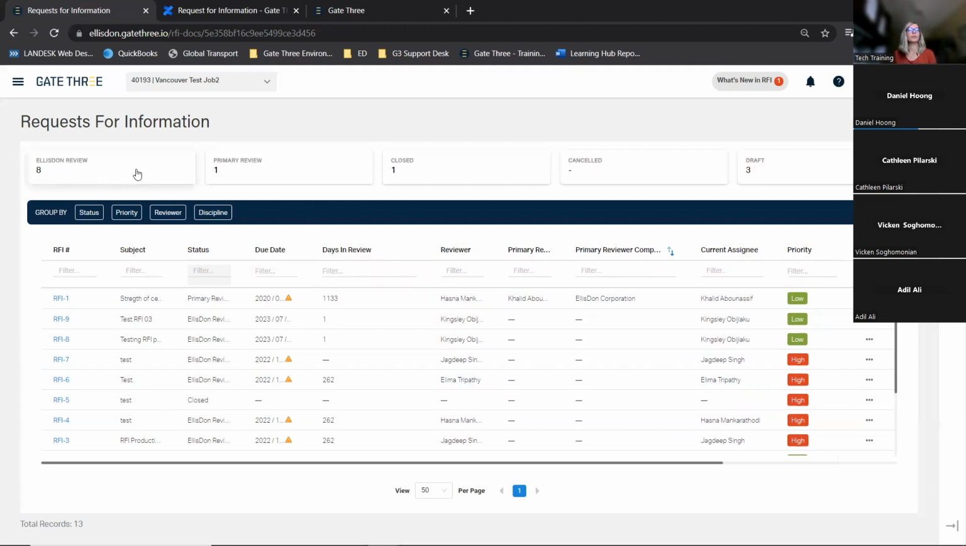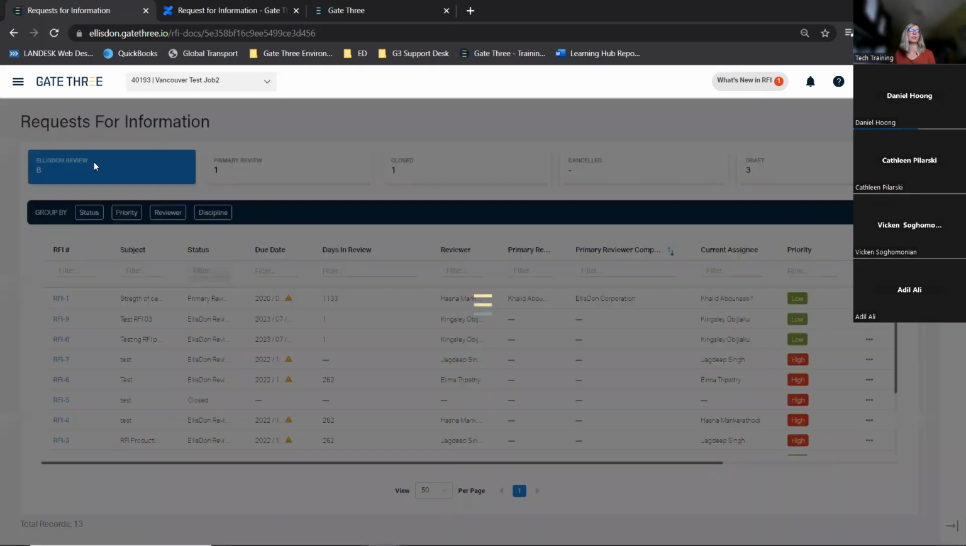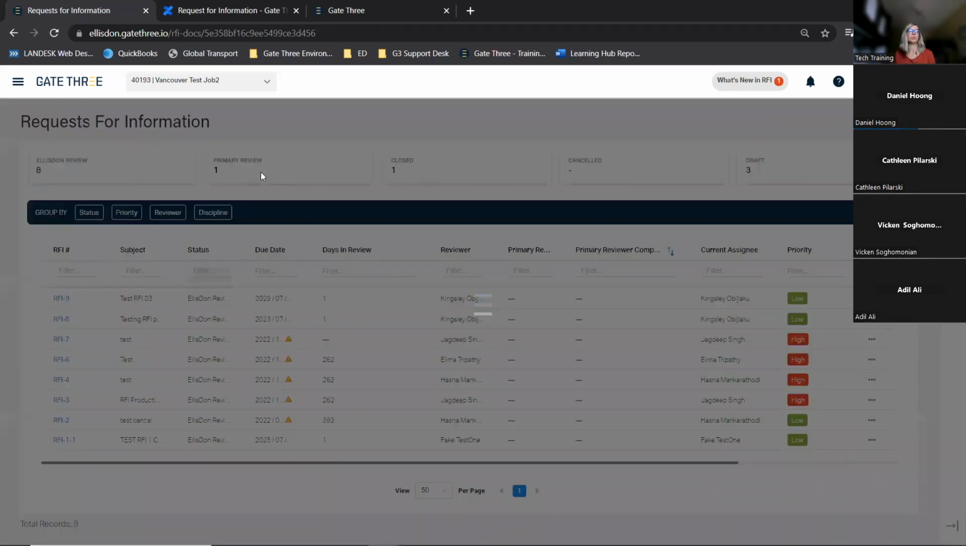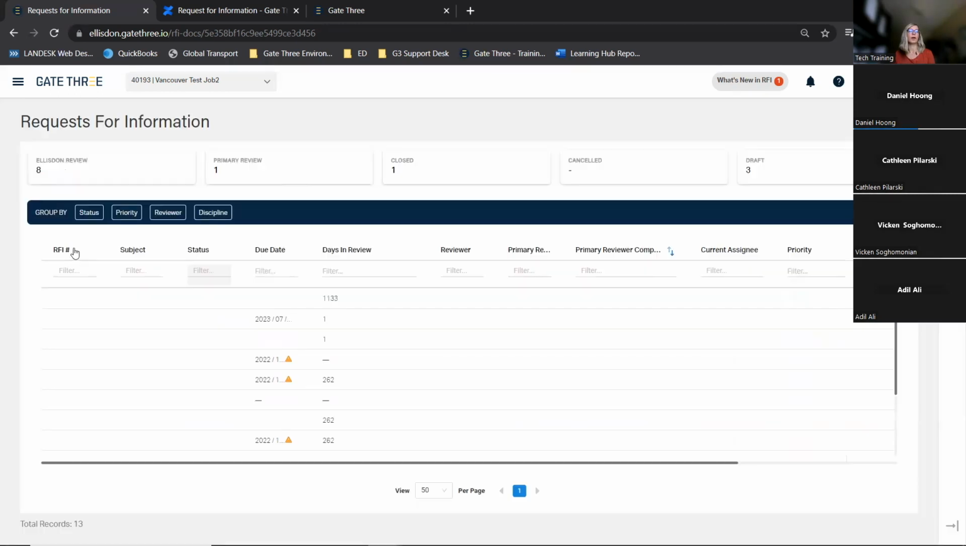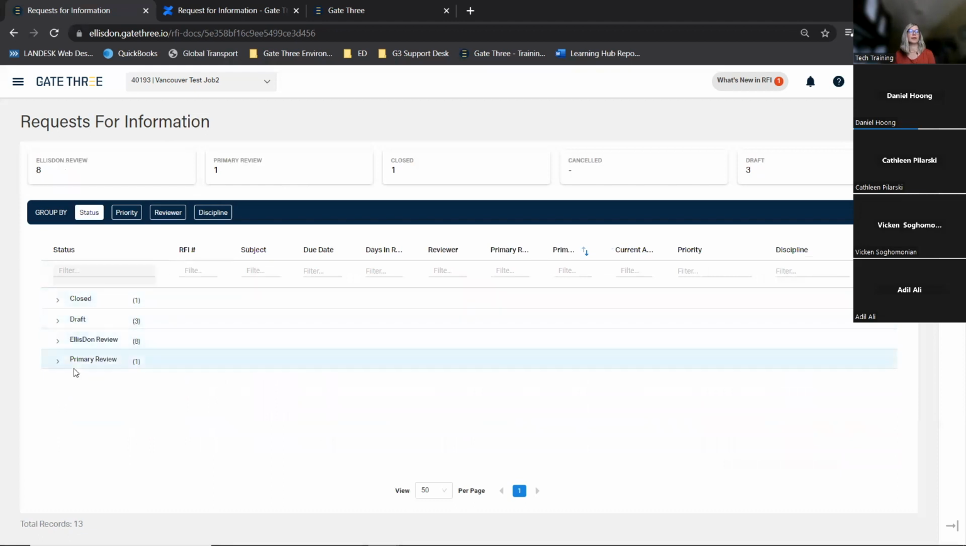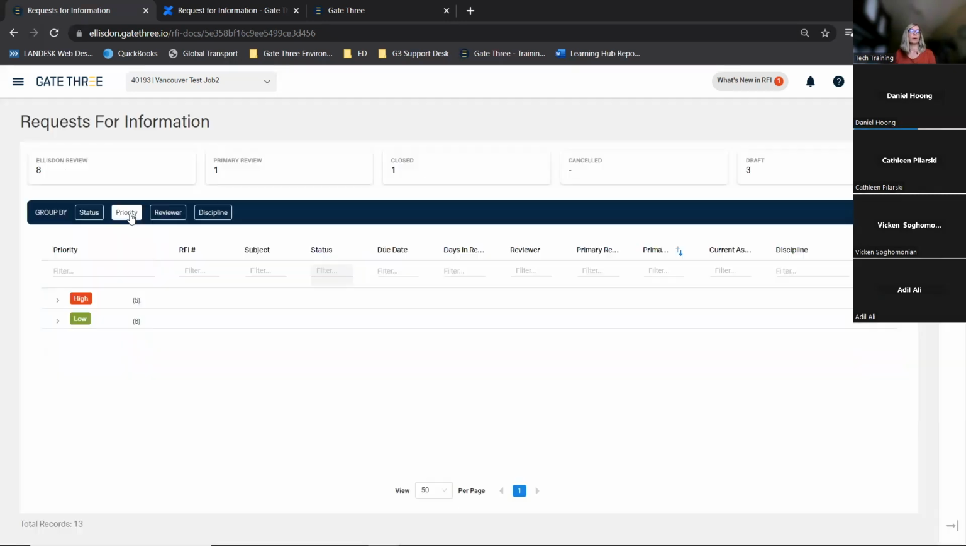You can also filter if you just want to see the ones that are in Ellis Don's court. So here it says 8. If I click on this, I can see the RFIs here. Or maybe I just want to see what's with the primary reviewer, okay? Or I can group by status, right? So then it groups it by status. So I can see there's 1 under primary review, 8 under Ellis Don review, etc. Or I can group by priority. So it allows you to do that as well.